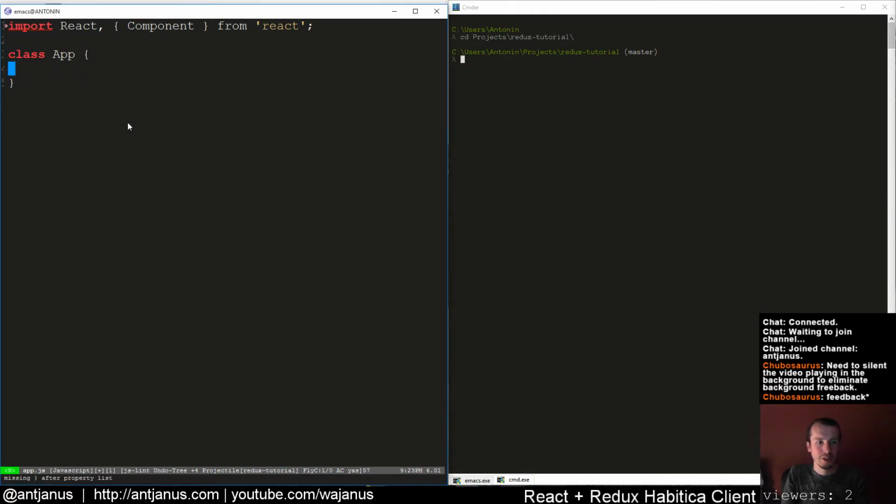So let's first create our little React component before we do anything else. App extends Component. That's why we had Component. It's going to have a render method, of course.